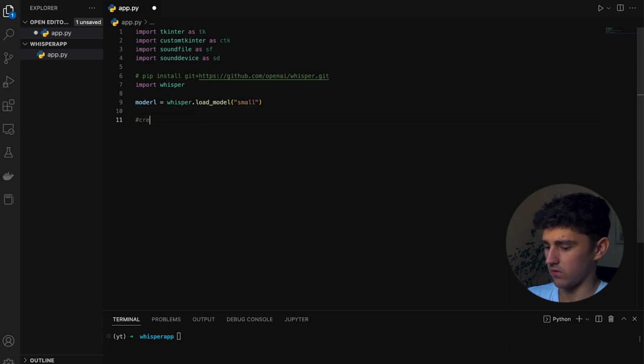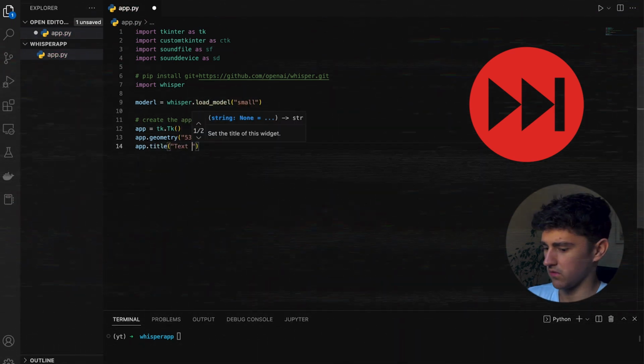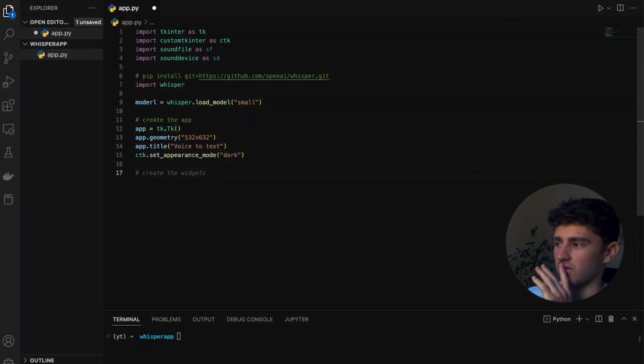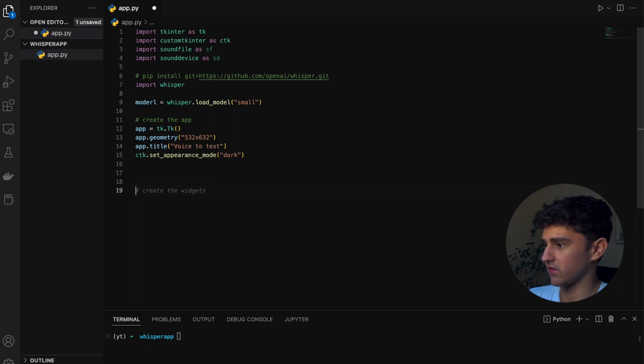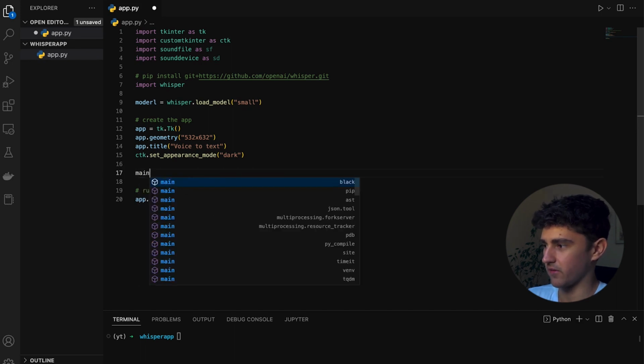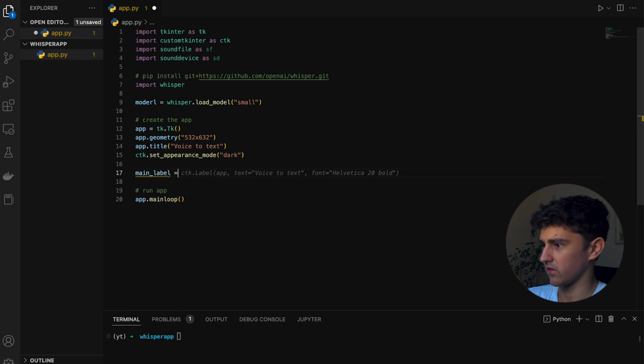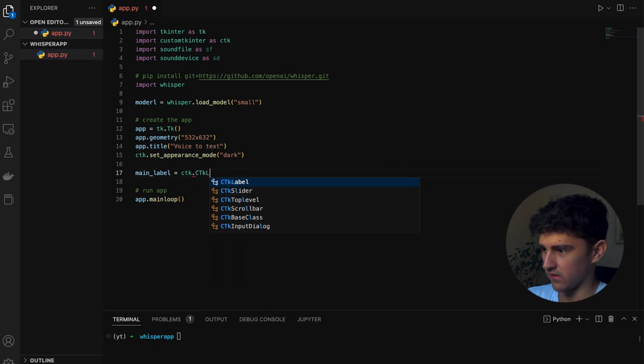So let's now create the app. For that we'll use boilerplate code, which obviously GitHub Copilot can help us a bit with. So that's pretty much the boilerplate, and in the end to run the app, run app is app.mainloop, exactly. So the first thing that we'll just place is the main label, right? This will be a ctk label.